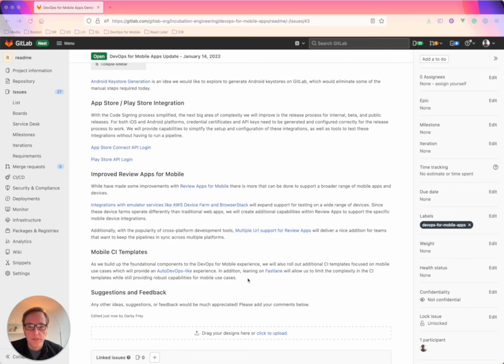and it does a lot of the heavy lifting for the build process for mobile apps. By leaning on Fastlane, I think we can limit the complexity in the CI templates while still being able to provide some pretty cool functionality. I think that's important because we don't want to get into a state where the CI templates are brittle and hard to maintain and hard to enhance. So I think leaning on Fastlane will be really helpful to provide that capability.